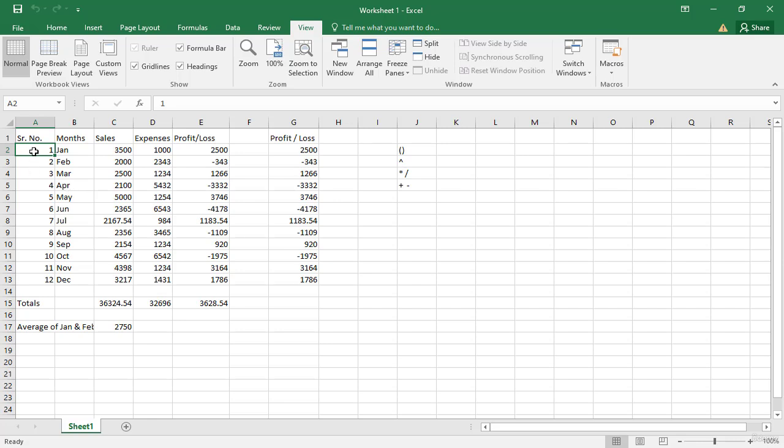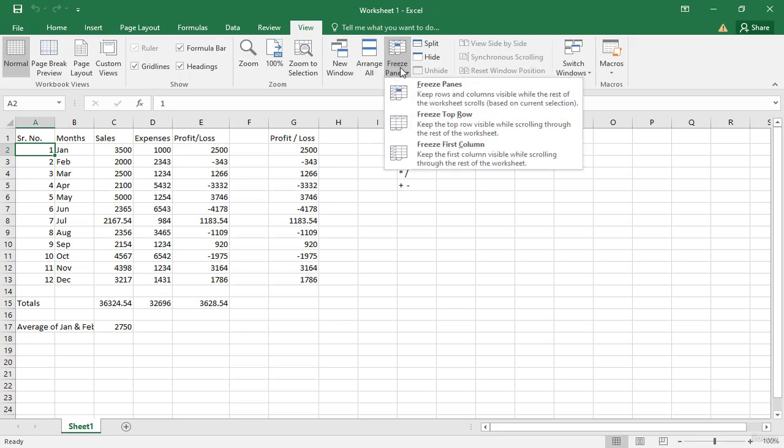Wherever you click, all the rows above that selection or above that current cell will be frozen. So right now I am clicking on serial number 1, going to the View tab, clicking on Freeze Panes and clicking on Freeze Panes.